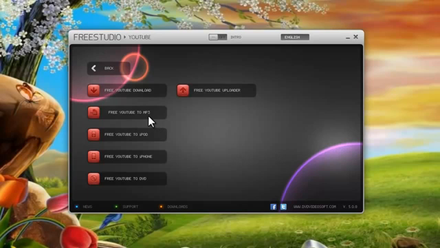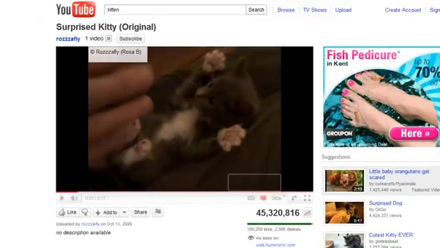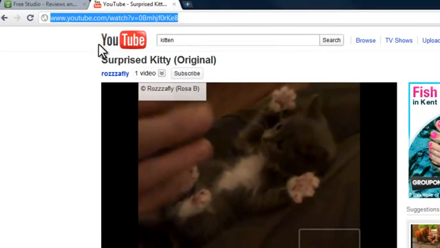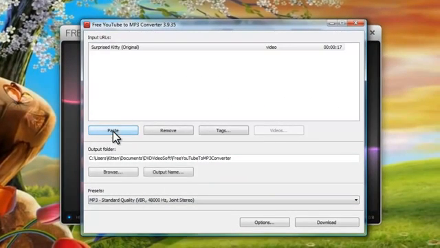Just click on that, and again it will bring up a very similar screen to what we had before. So let's follow the same steps that we've done. Go to YouTube, right click on the web address, copy the web address, go back to your software, press paste, check that it's the video you'd like, select the upload folder.